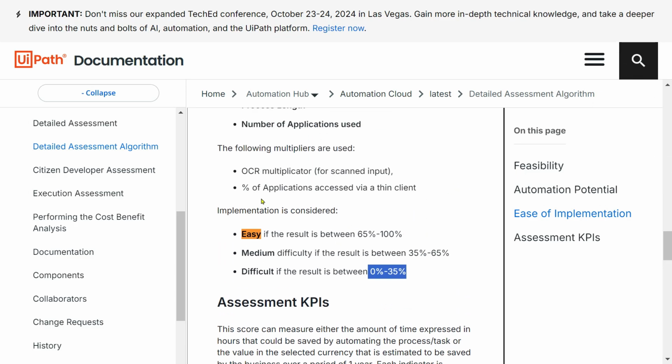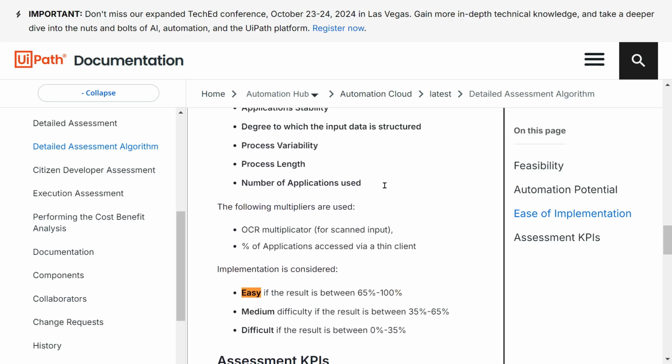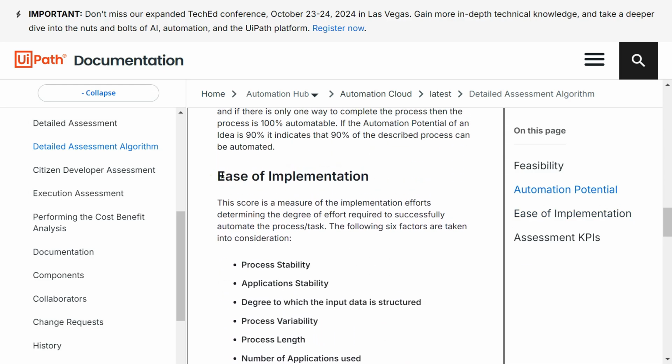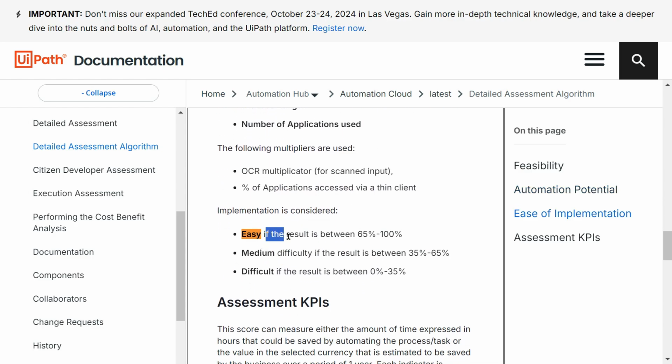The algorithm behind the scene is: easy means if the result is between 65 to 100%. Okay, what result? Ease of implementation. So there you saw, right? It was 20, very less. If the result is between 65 to 100%, then it will say easy. Medium, if the result is between 35 to 65 percent, and difficult means 0 to 35%.